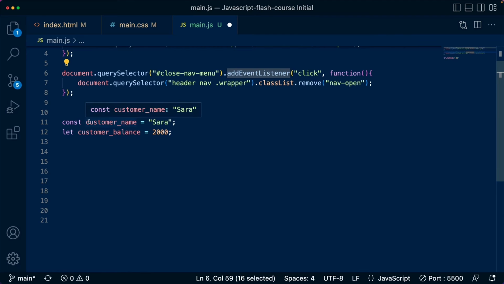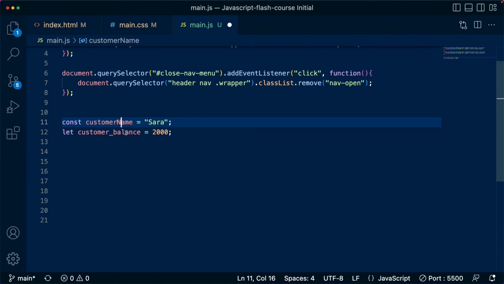So in this example, the first word would be lowercase, and then the next words would start with an uppercase. So we could do the same thing for the balance. So here we have customer name, customer balance. This is a pattern that's very common to see in JavaScript code, and it is called camel case. This is the one I prefer to use. So that's how I'm going to be naming variables throughout the project.